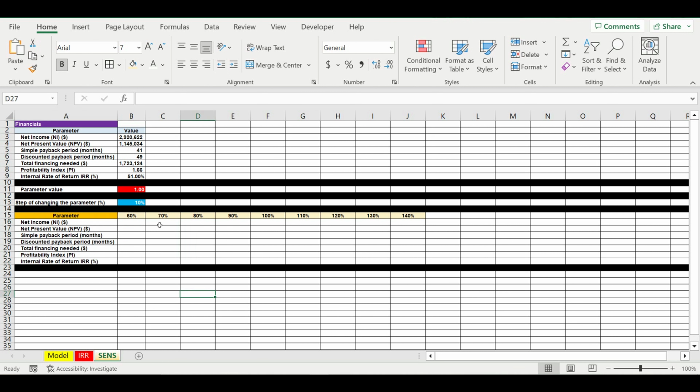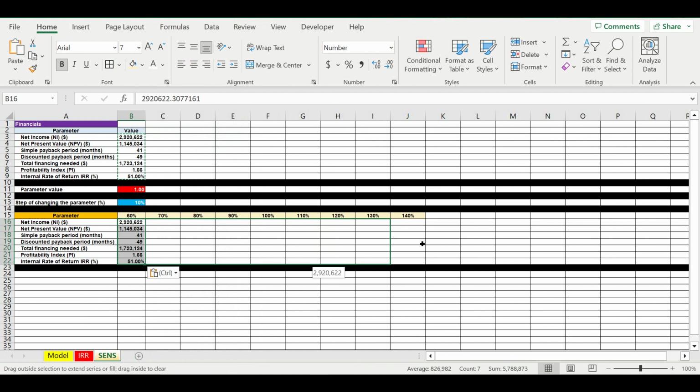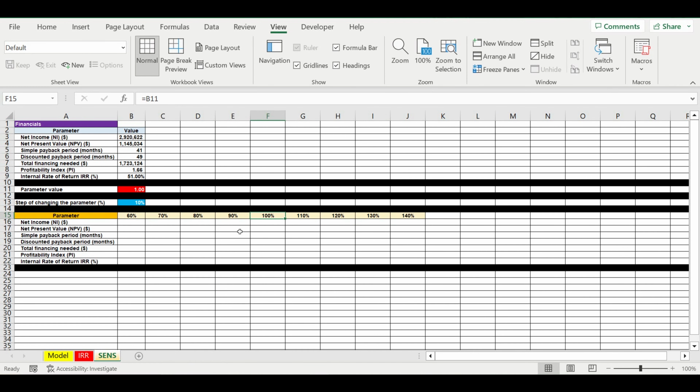So how will this work? First of all, let's just copy the formats. Now let's put 100% here instead of linking to this cell. And now let's write a very simple macro. I'm going to View, Macros, Record Macro.